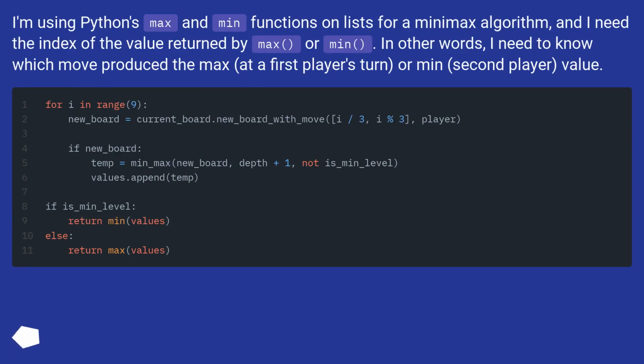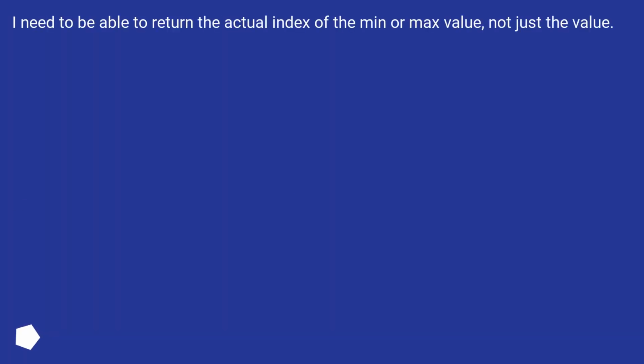I'm using Python's max and min functions on a list for a minimax algorithm, and I need the index of the value returned by max or min. In other words, I need to know which move produced the max, at the first player's turn, or the min, at the second player's turn. I need to be able to return the actual index of the min or max value, not just the value.